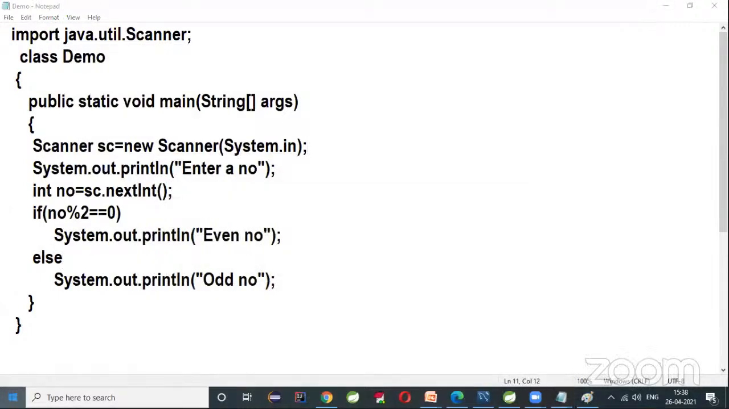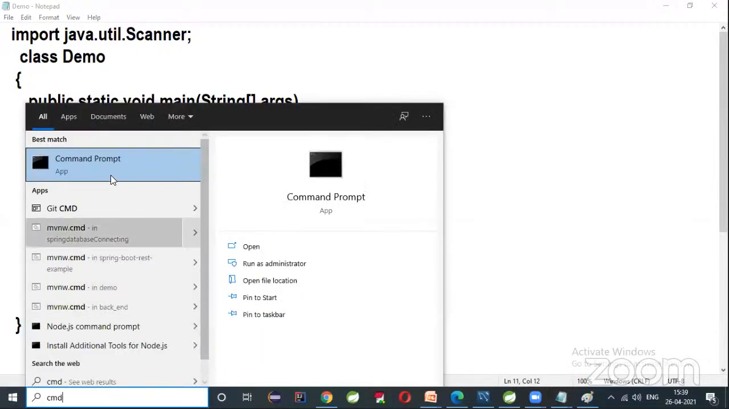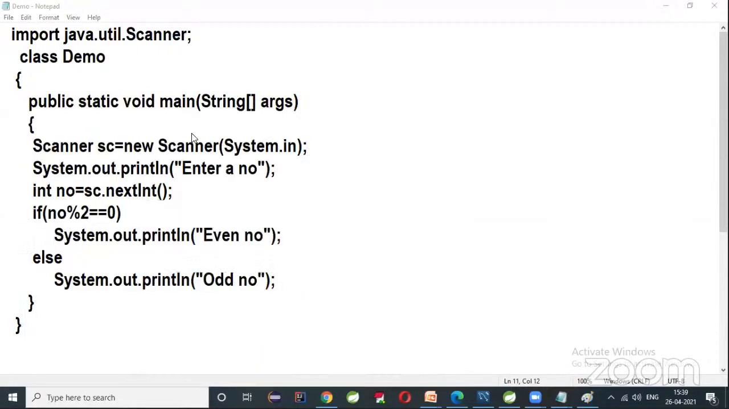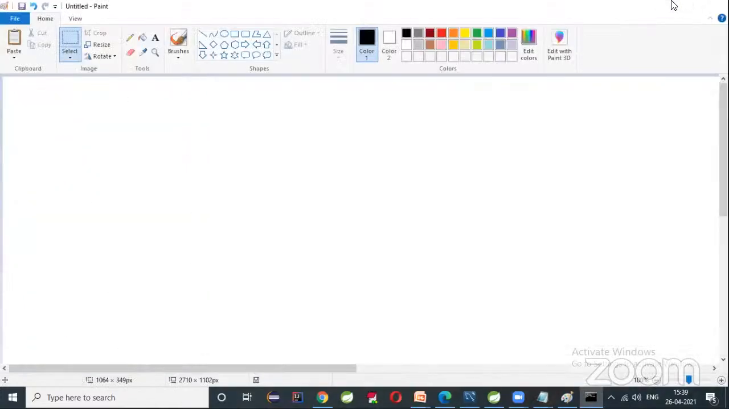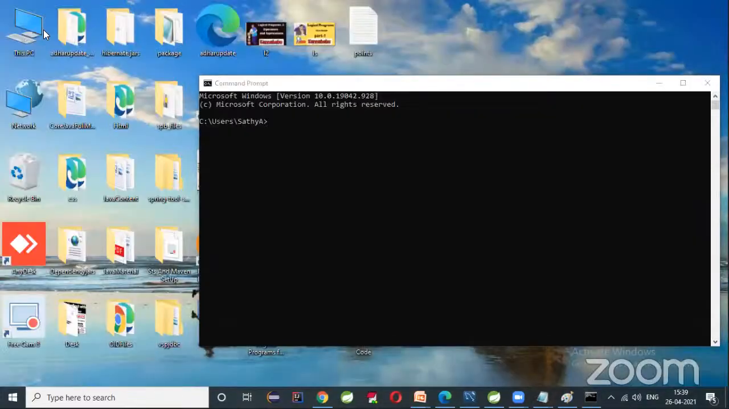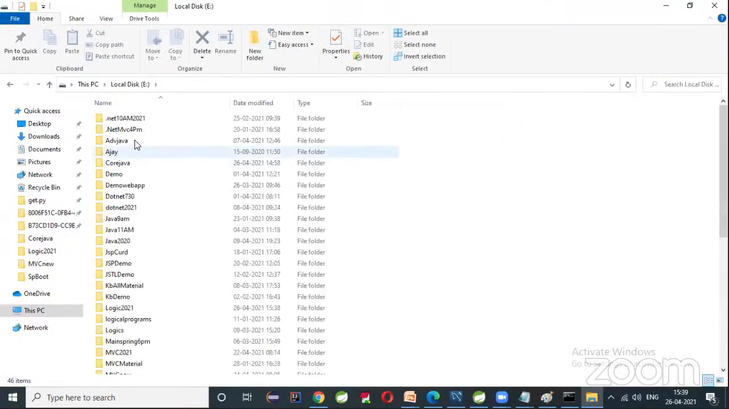This is the Java program. Save the program and open your command prompt. I'll try to run this program. Let us see where my program was saved. Saved in which drive? E drive. Go to My Computer, go to E drive. There you can see Logics 2021. There I saved it, so change the path here.